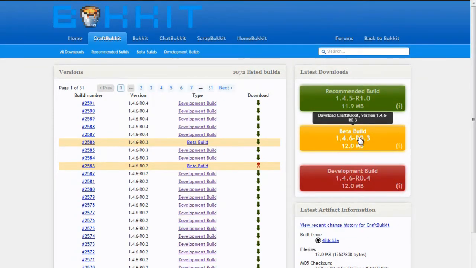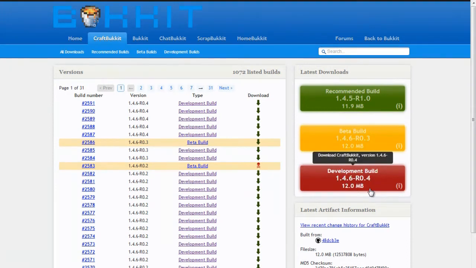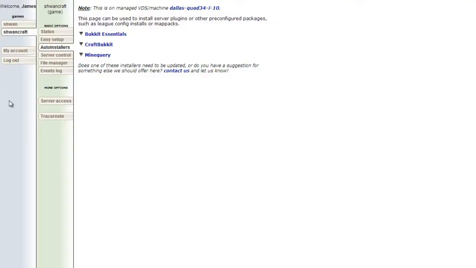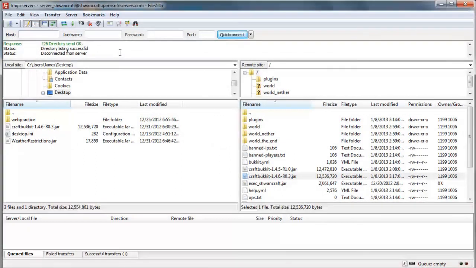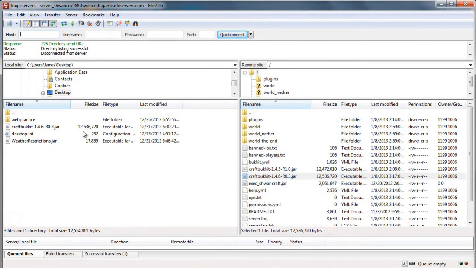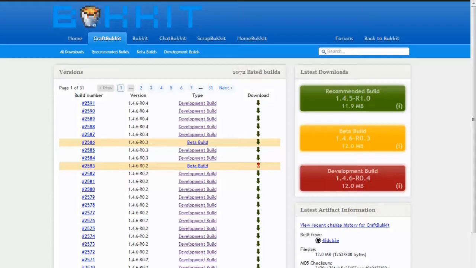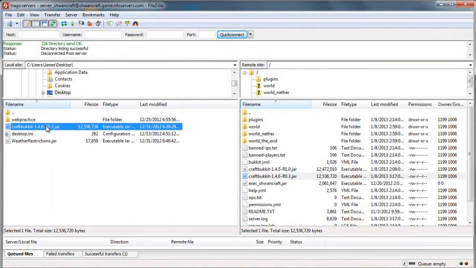Now, I forget which one, but I downloaded one of these, probably the beta one, because in theory that would be more safe than the red one, development. What you need to do is get a Java file, and if we open up FileZilla, we've talked about FileZilla in a previous video, so I'm not going to explain everything I'm doing here. I downloaded whatever version of CraftBukkit. Looks like I downloaded a beta build. So I downloaded a beta build of CraftBukkit, and it's just on my desktop.